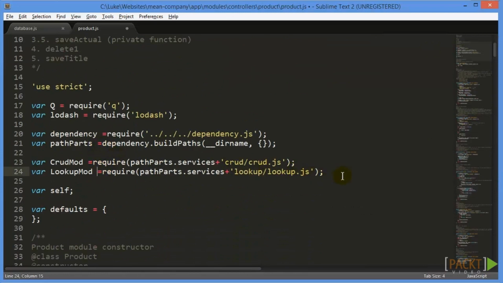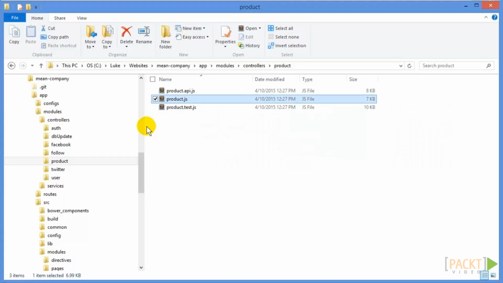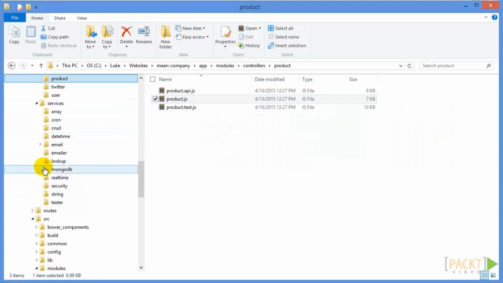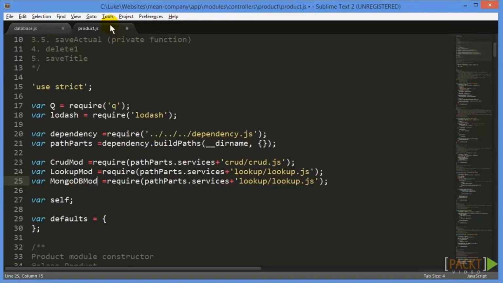It's not, so we're going to go ahead and include it here. So this is MongoDB mod, and we'll actually look at where that is. So it's in services, MongoDB, MongoDB.js. And all this does is just a helper module that will convert it to an object ID. It'll need to be the right format.